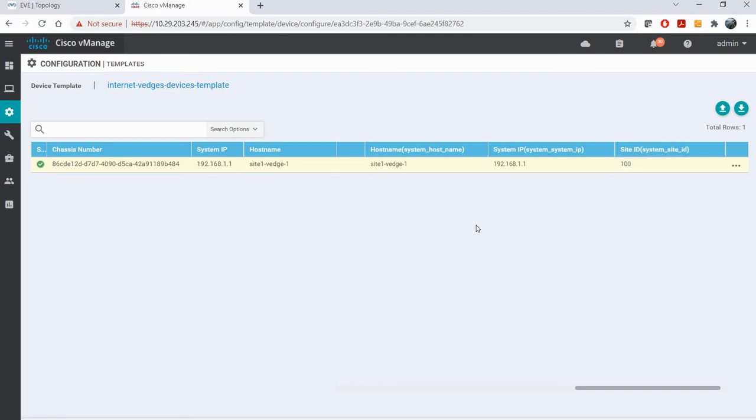Correct? So let's compare. Let's see the values again. Site ID is correct. System IP is correct. Hostname is correct. IPv4 address for my transport is correct, 8.1.1.2. Next hop is correct, 8.1.1.1. But here I need to define the subnet also, right? So here you go. 8.1.1.2/24.